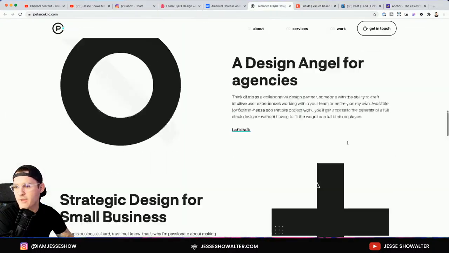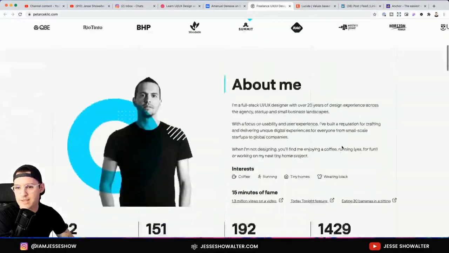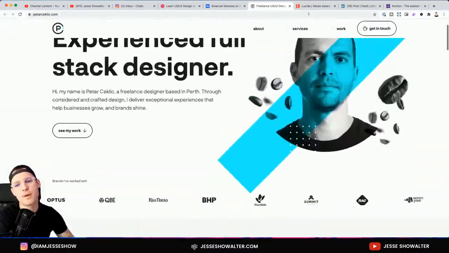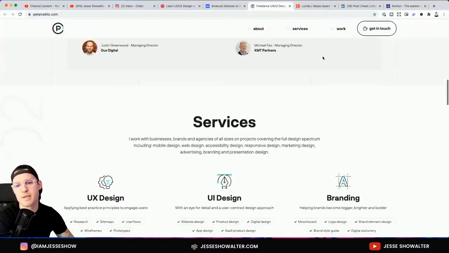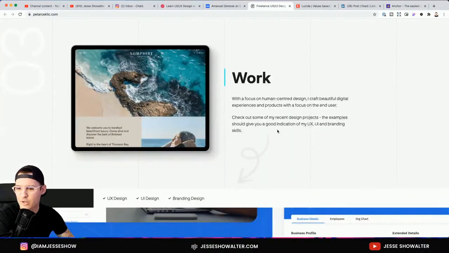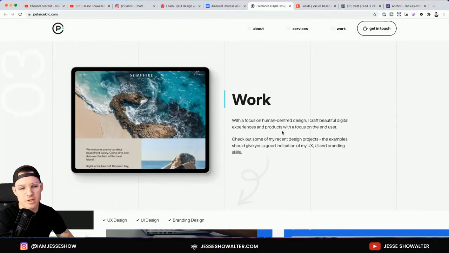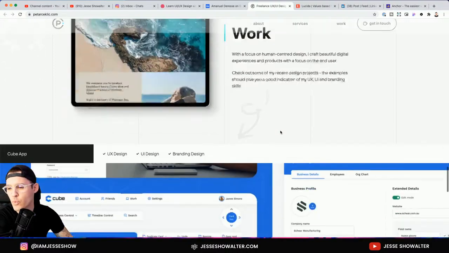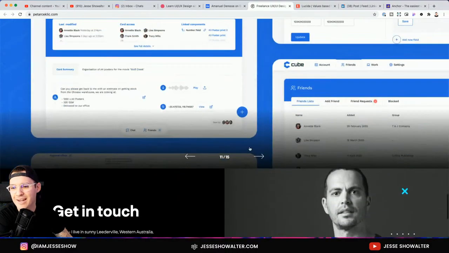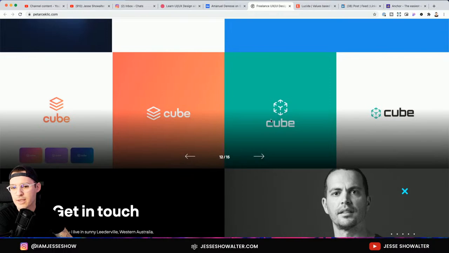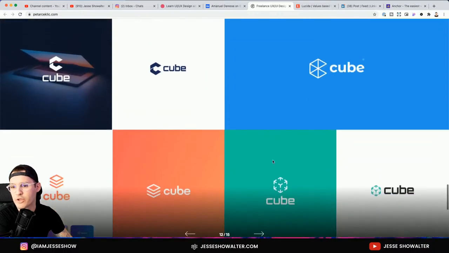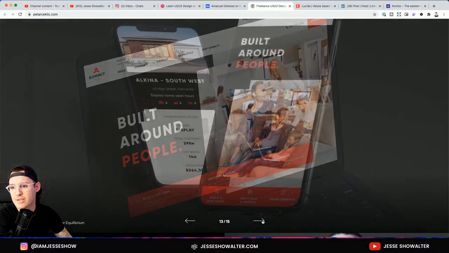So we can see Peter's style. He's really good at what he does. I wonder if I'm gonna hit some of these services. Yeah, okay. Work, nice anchor links that lead you down. I like this little section, it's kind of a preface to the work that you're about to see. I like that a lot. I'm into it. Kind of doing some branding stuff for Cube app. I like that. It's all really good.